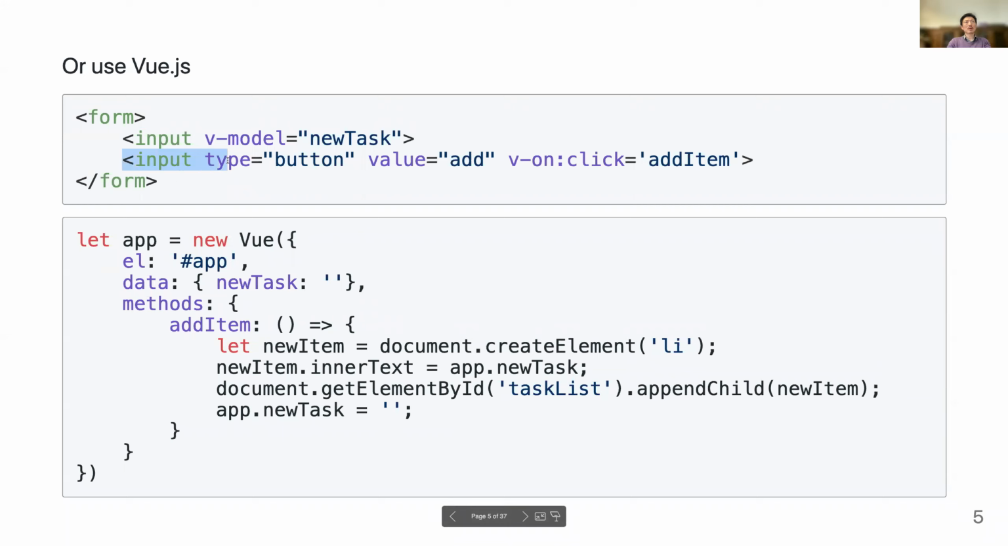Okay, and then the second part. Sorry, sir, can you repeat that last bit, please? Okay, the second part. Okay, the last bit is about, you mean the two-way binding for the new task?